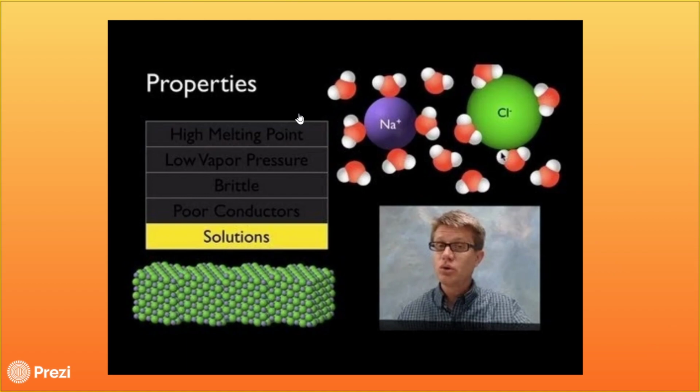They have a high melting point and low vapor pressure. They are brittle, which is why you can use them in a salt shaker. They're poor conductors as solids, great conductors as liquids, and they easily dissolve into solutions. Anytime it's a metal and a non-metal, I'll slip up and say it's a salt. Salts typically dissolve really well in water, and those are properties you should know about all salts. It's going to take a long time to melt salts.